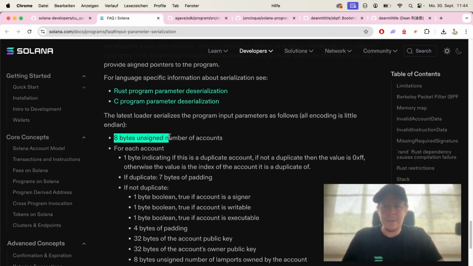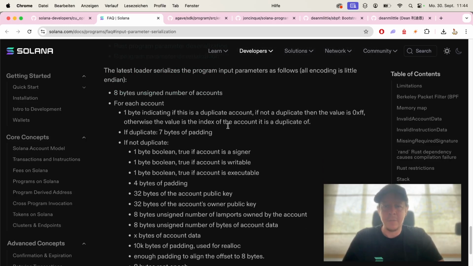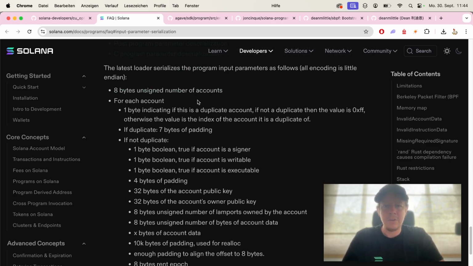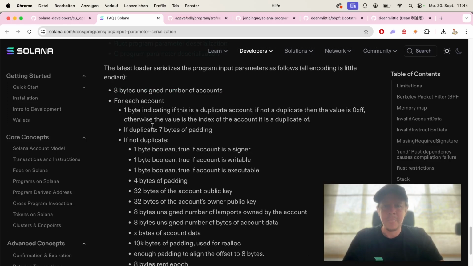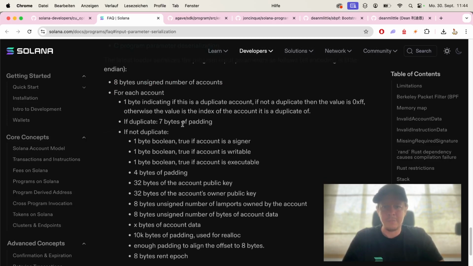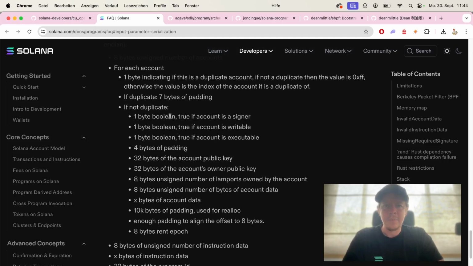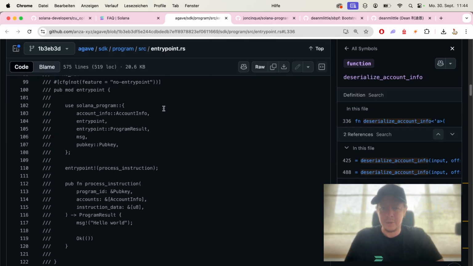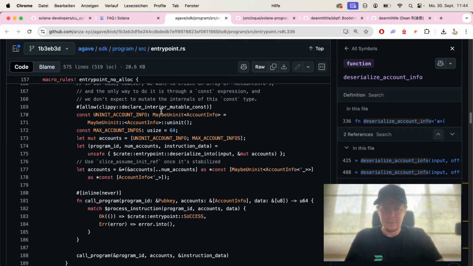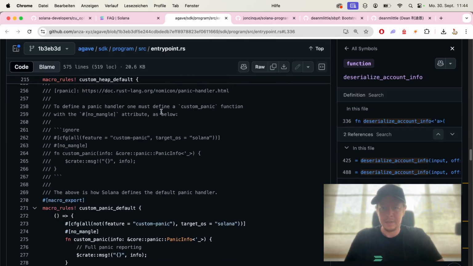So the first 8 bytes are the number of accounts that are coming in. And then for each account, you have 1 byte that indicates if it's a duplicate, then you should definitely skip it. And if it's a duplicate, then you have 7 bytes of padding, so it's not super interesting. But then you have 3 flags for signer, writable, and executable. Then you have some padding, which actually the Rust crate for the entry point uses to save the original account data, as you can see here in the second link.